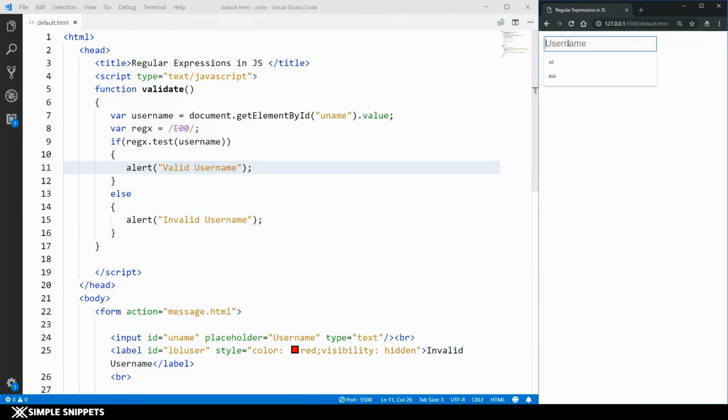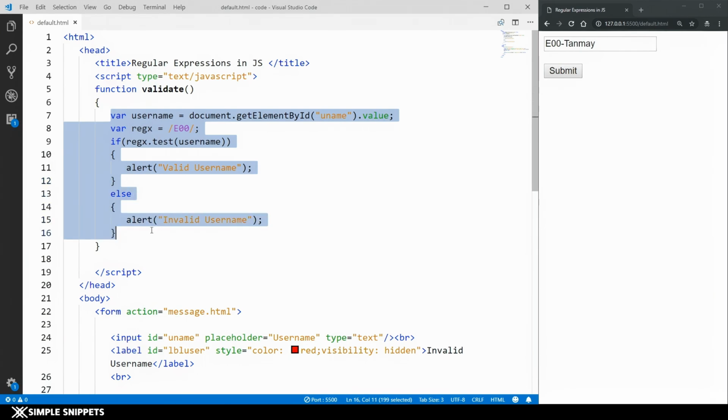So right now what I'm going to do is, I'm just going to test it out. I'm going to say Tanmay and let's try to submit this. So there you go, you can see invalid username is the output because in Tanmay we do not have a string which is something like E00. Okay, so we do not have this pattern. So we are looking for this pattern. Now let's say we type in E00 dash, and when we submit, you can see we are getting valid username. So this means that our pattern matching is working and our regular expressions are working perfectly fine.